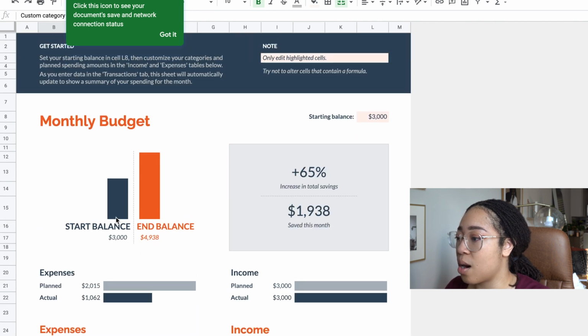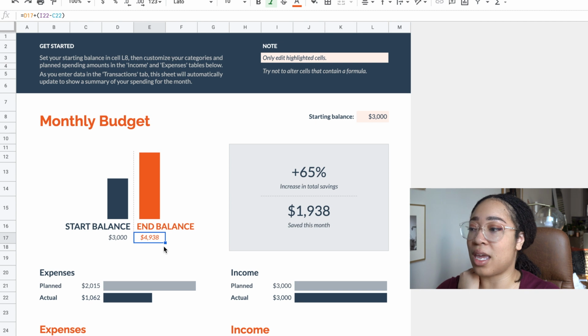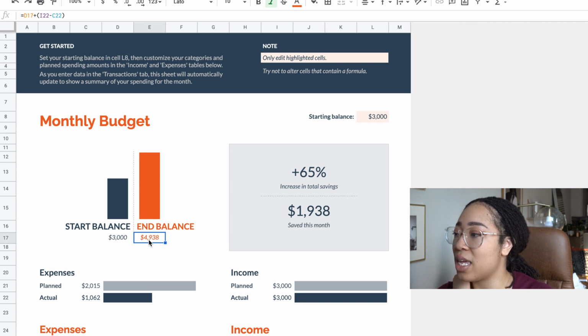And so this was our start balance. You may have to update your in balance. So for me, I want my in balance to be my start balance minus the actual expenses that I have. So what I can do is, the start balance number is D17, and then I want it to be minus the actual expenses, which is C22.